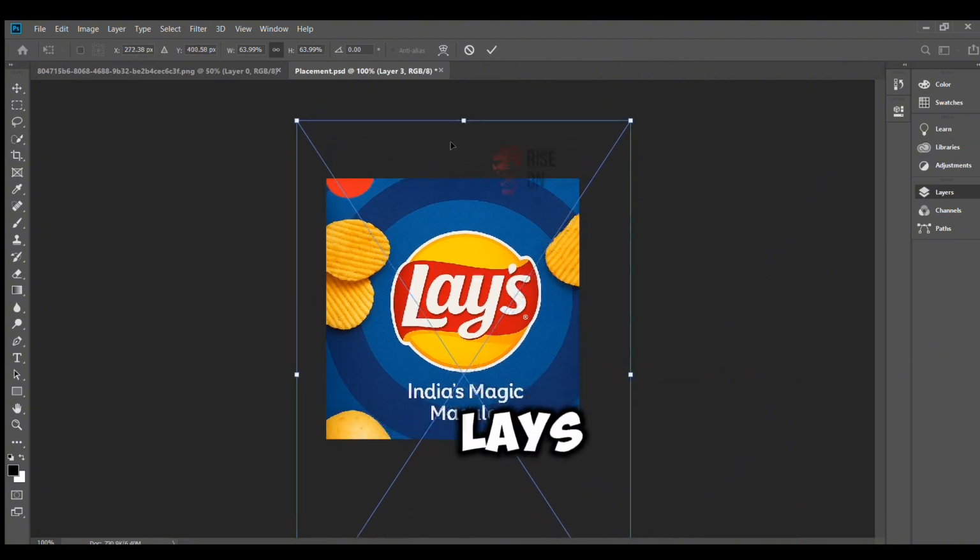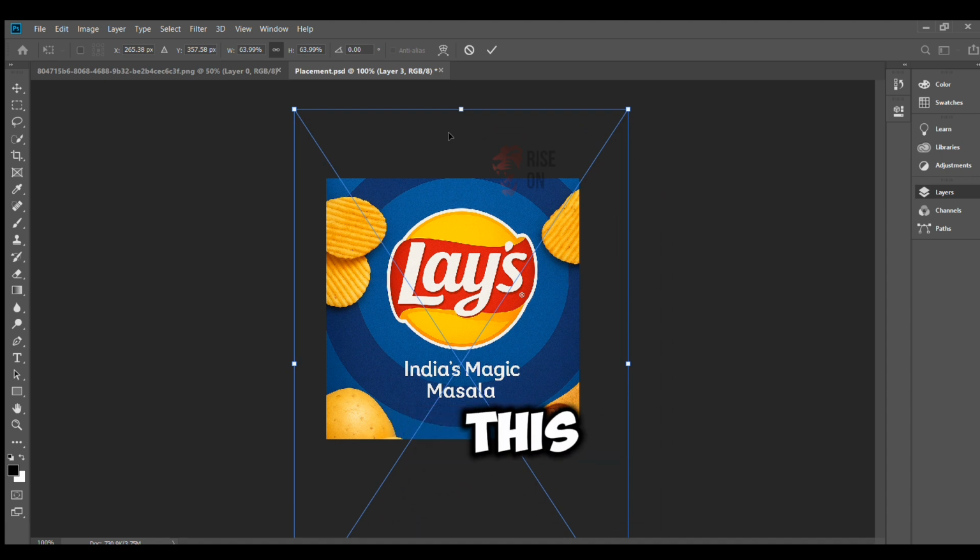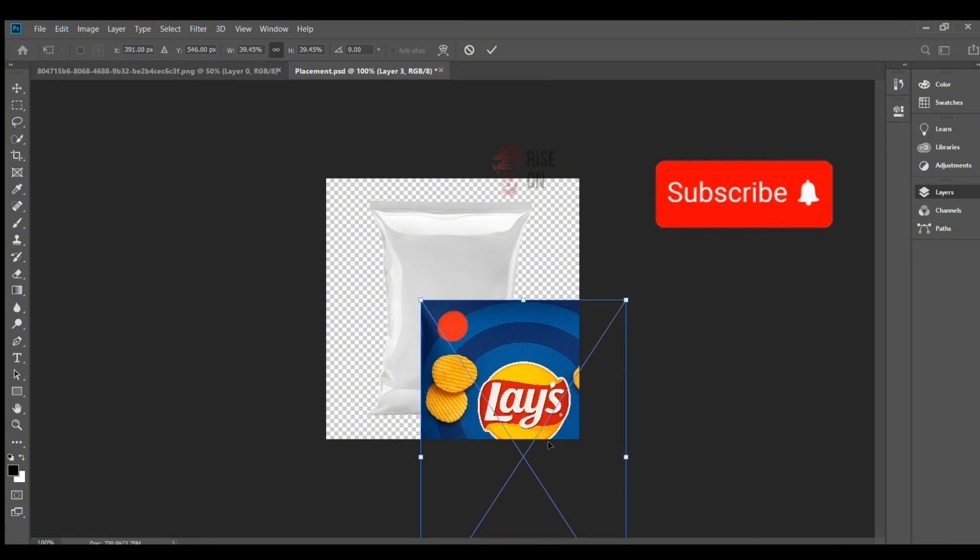Next, bring in your Lay's concept image. Convert this one to a smart object as well. Press Ctrl+T to resize and position it over the pack.